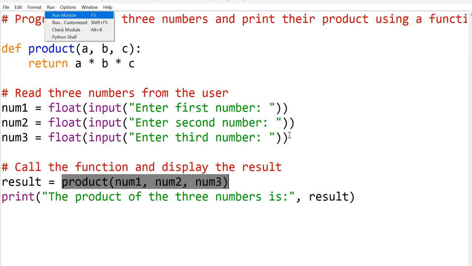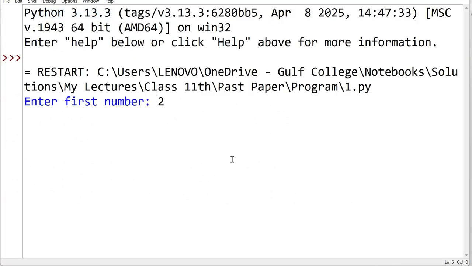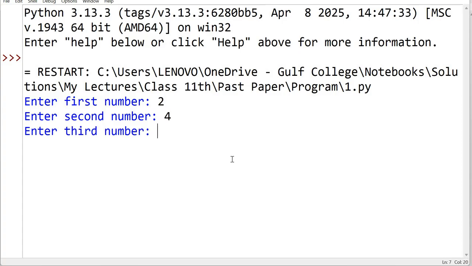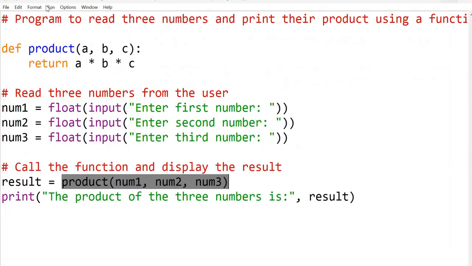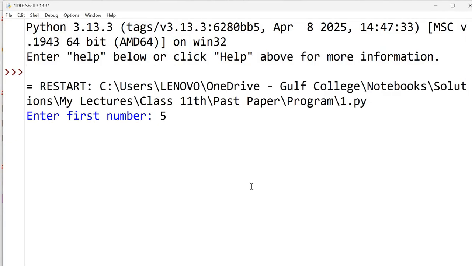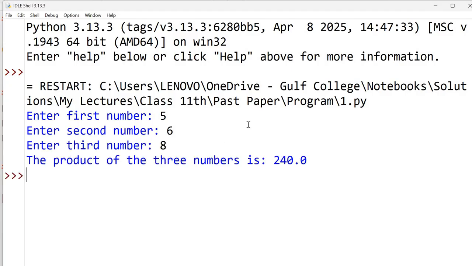Run. Okay, enter the first value, suppose 2, enter the second value 4, and the third value is 3. The answer is 24. Okay, I'm going to run it again. You can give any value, maybe 5, maybe 6, maybe 8. The answer will be 5 times 6 is 30, and 30 times 8 is 240. The answer will be 240.